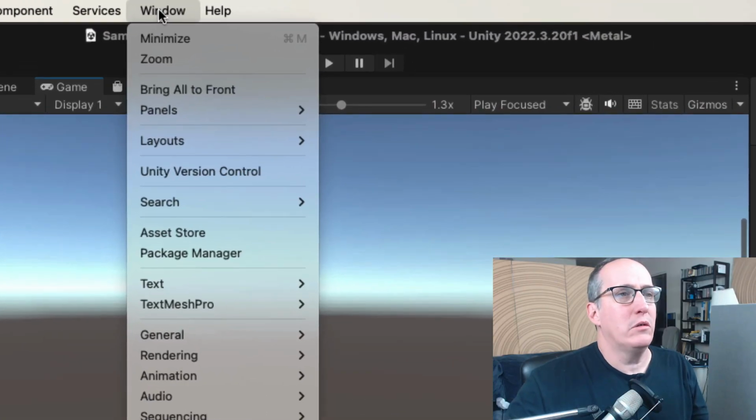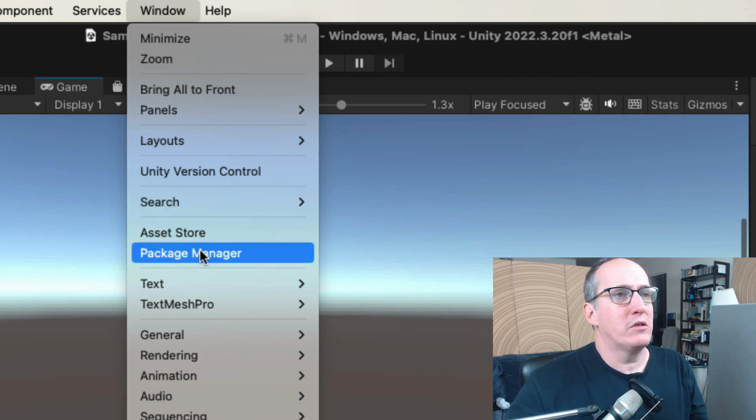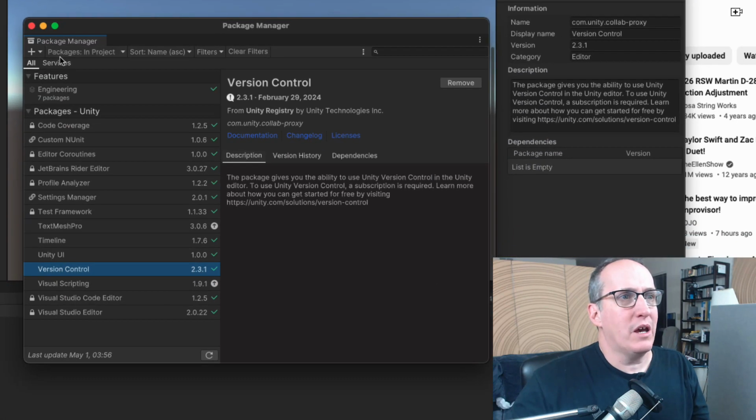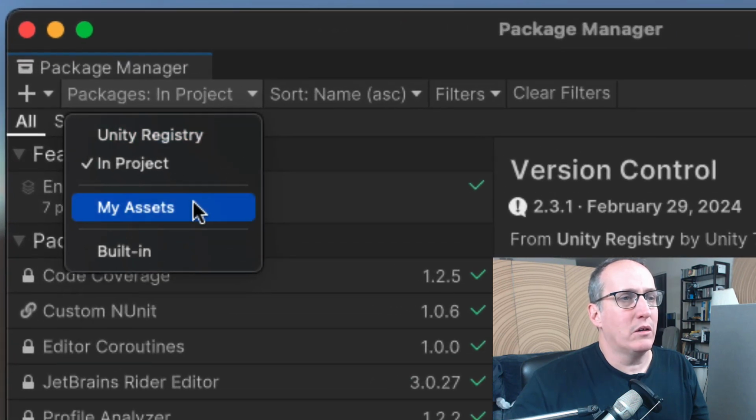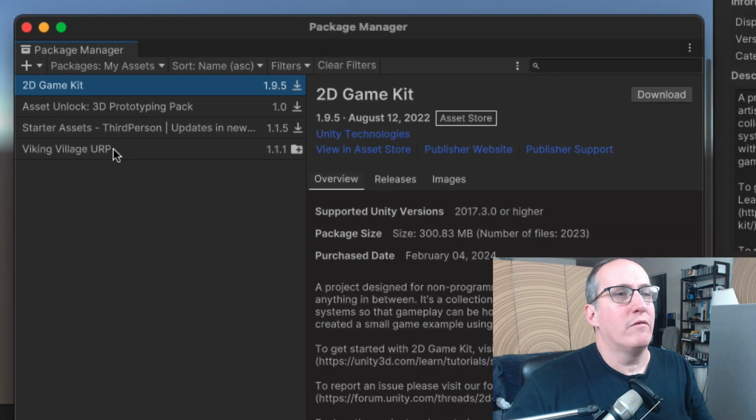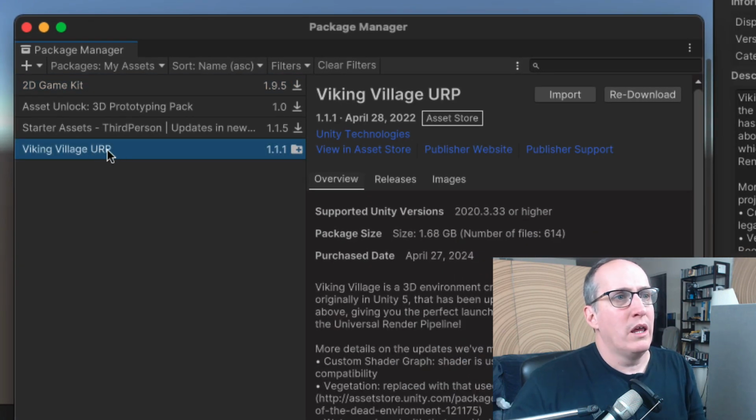So go back to Unity, go up to Window, then go to Package Manager. Then up at the top where it says Packages in Project, we want to click on that and then go to My Assets. And then it finds the stuff that you have purchased in the Asset Store. And then go to Viking Village URP and then Import.